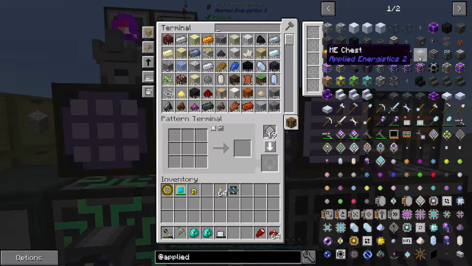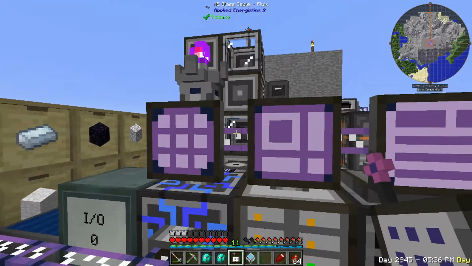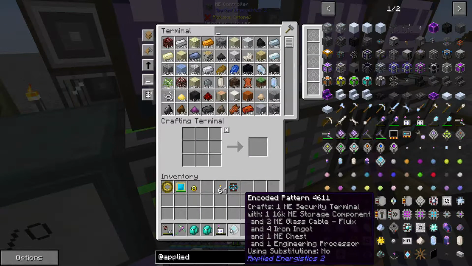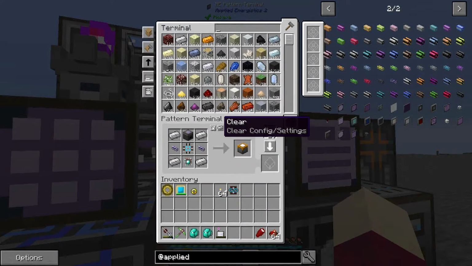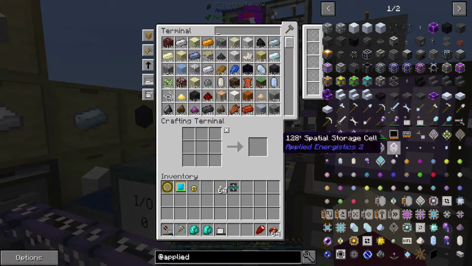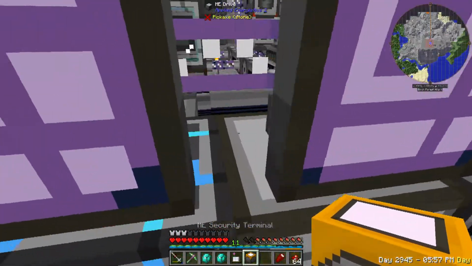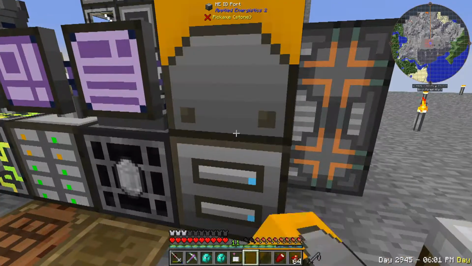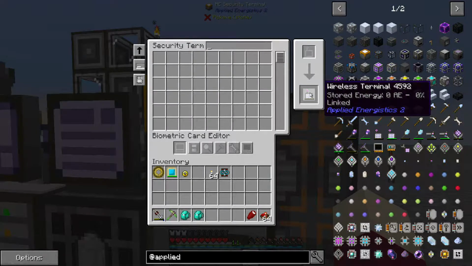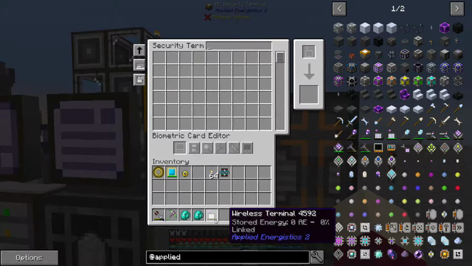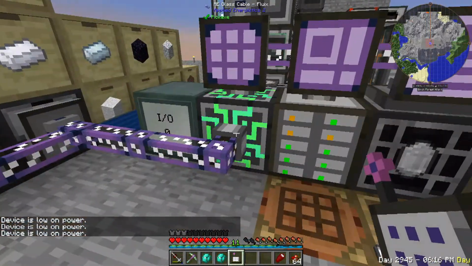So now we need to make up this guy. So we should have everything there. And actually, since we have everything, we're not going to be making another one of these. So let's go ahead and clear that pattern. We'll clear this, even though that's just ghost items. But now we'll make up our security terminal. And we'll drop this down here somewhere. Right here. We'll try that. Yes, okay. I thought that's what we needed, so we dropped this in here. And that is now linked to the system, but we have no power. So how do we get power into this thing? Yeah, device is low on power.